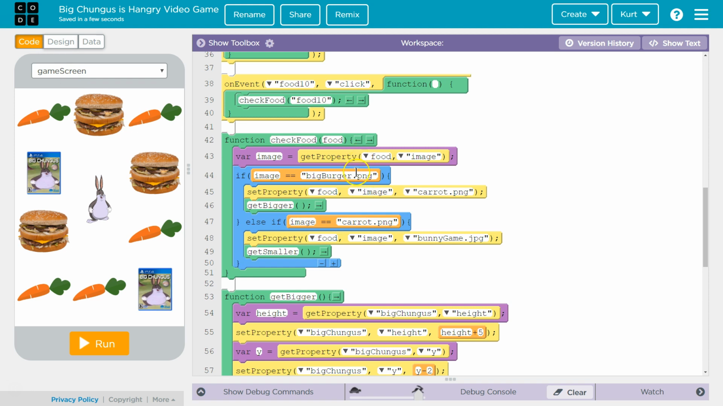So if our image is big burger, set property food image carrot. So if it was a burger, switch it to a carrot. I know I'm mean. And then I run my get bigger function, which we'll go to in a second. Now, if the image was a burger, we're done. Right? For an if statement, if this is true, we do not run else if at all. That never happens. We just skip now to the bottom and this function's done.